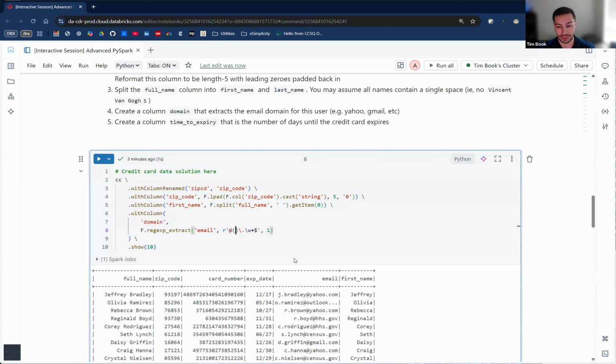So what I need to put in this capture region is what the domain can be, and the domain can also just be only word characters. So A, B, C, D, uppercase, lowercase. Right?